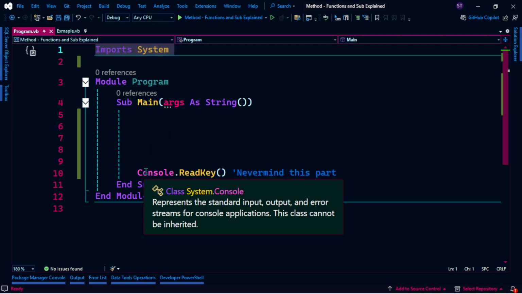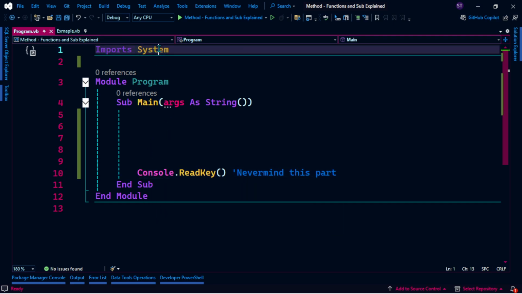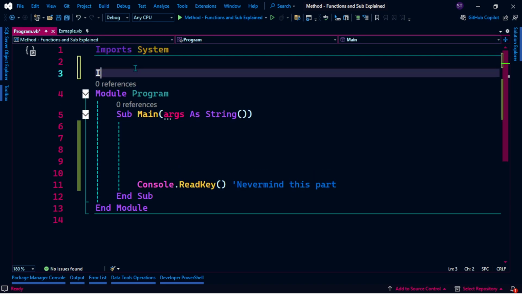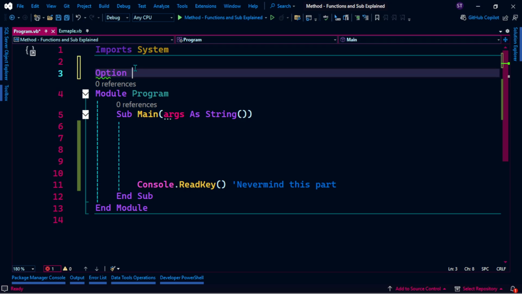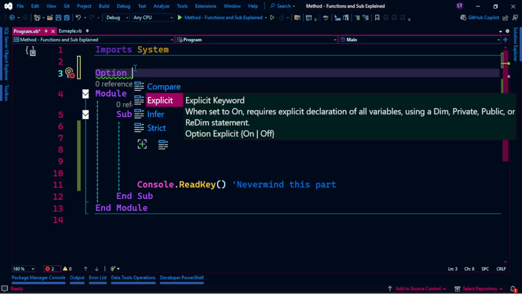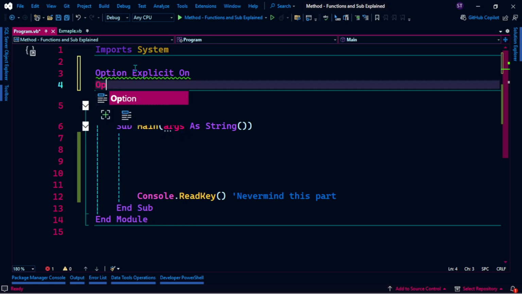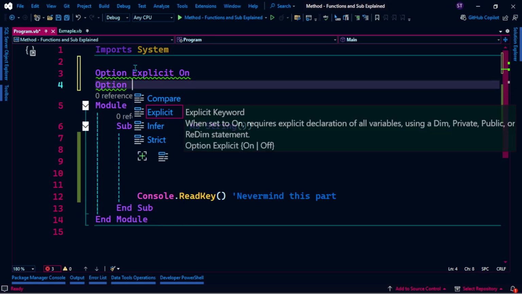For me to be able to say console is because of the import system. But then why am I doing that? Because I hope by now you should already know what the importing does there at the top, right? One other thing that I'm gonna have to include here is the option, right? Option explicit on, and option strict on.